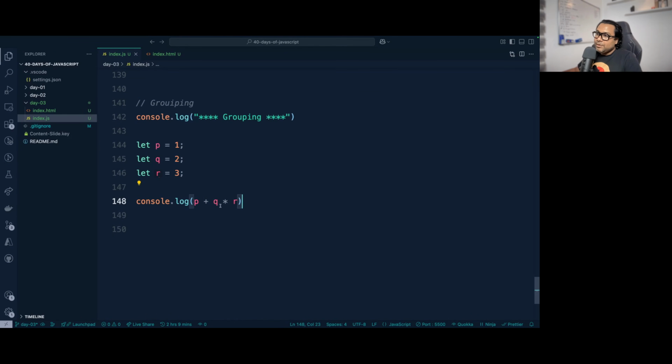Similar to that particular rule, we know that this particular operator has a higher precedence than this. So in this case, what will be the result? P is 1, so 1 plus 2 into 3. As multiplication has the higher precedence, 2 into 3 will be evaluated first. So 2 into 3 will be 6, so it will be 1 plus 6. Finally, it will be 7.